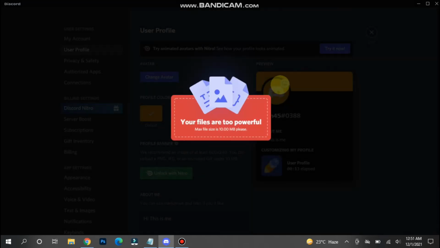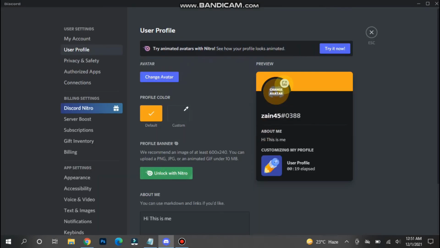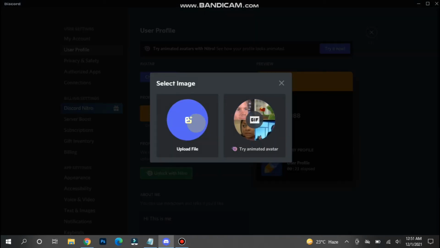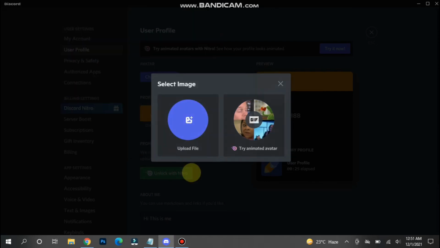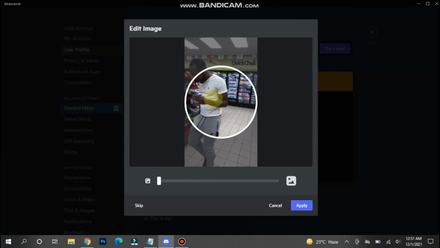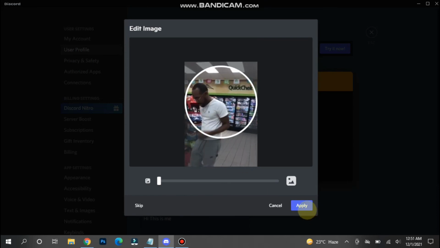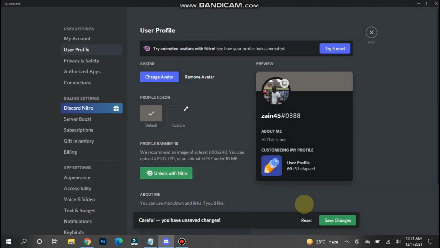Okay, this file is more than 10 MB, so it's not uploading here, but I have uploaded one before. I did the same procedure with this picture to make a tutorial and you will see it's working here. And simply click on apply. Once you do it, you will see it's uploaded and click on save changes.